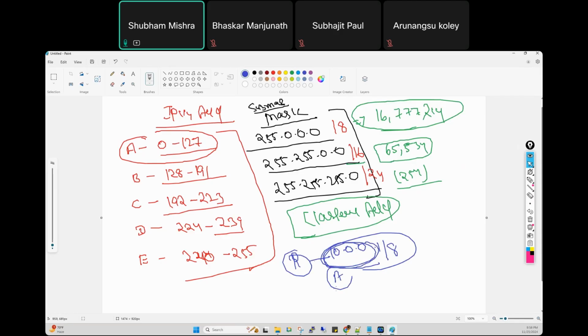Class A. And for class A, by default, the CIDR value or subnet mask is /8. So that is called classful. Getting my point, everyone? Yes or no?